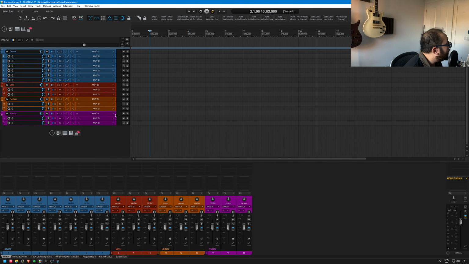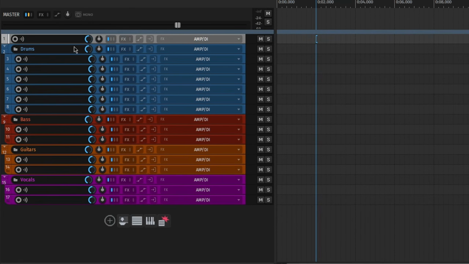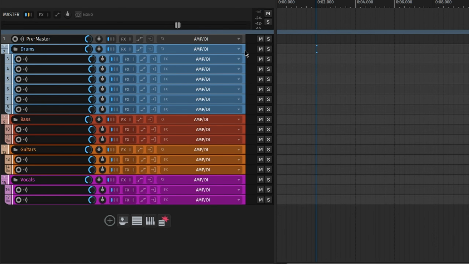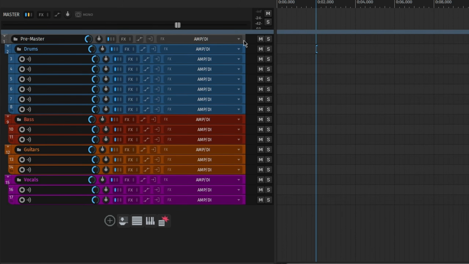They're essentially buses now because these child tracks are no longer sending their signal or routing their output to the master. They're routing up to their parent, and it's the parent that is routing up to the master. And I can even have a track here called my pre-master, right? And I can select all my tracks and I can put them inside there. And now I have folders within folders, so nested folders. It all works the same way.